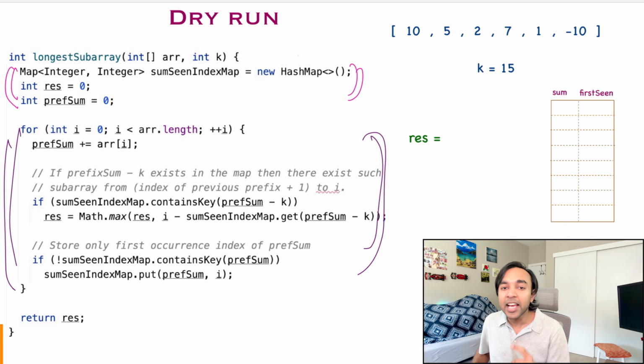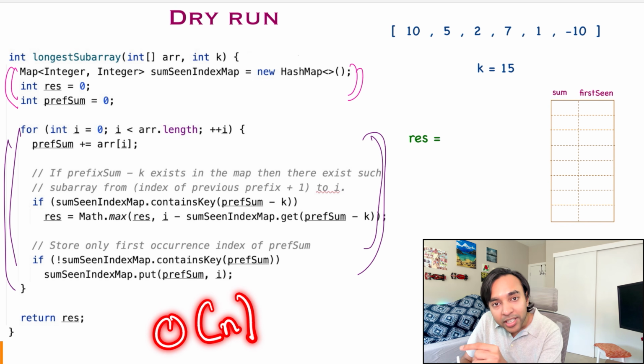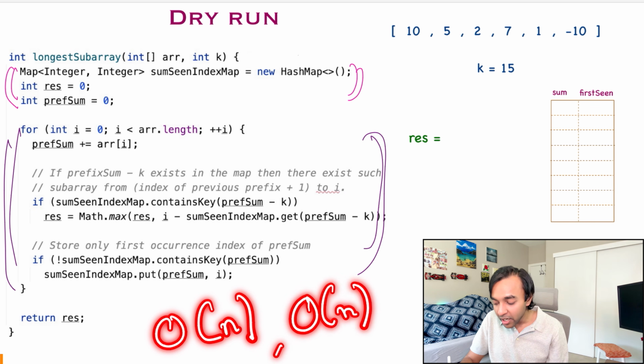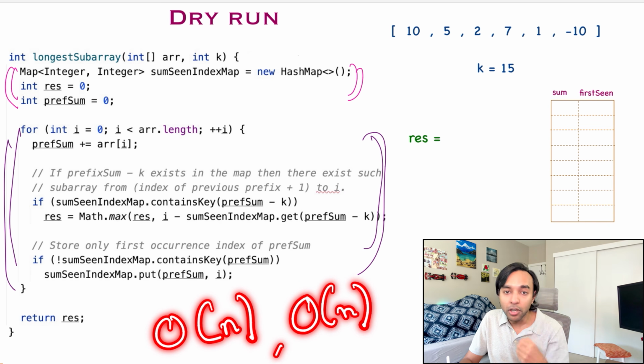The time complexity, as you can see, is just order of n because you are only doing a single iteration of the array, and the space complexity is also order of n because in the worst case, you might have to create a map for each of the elements in your array.